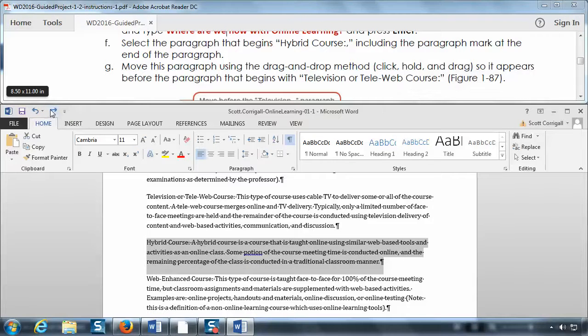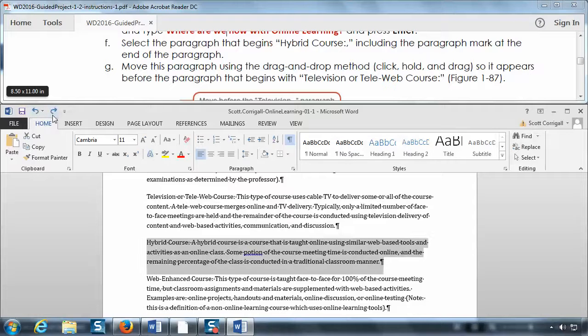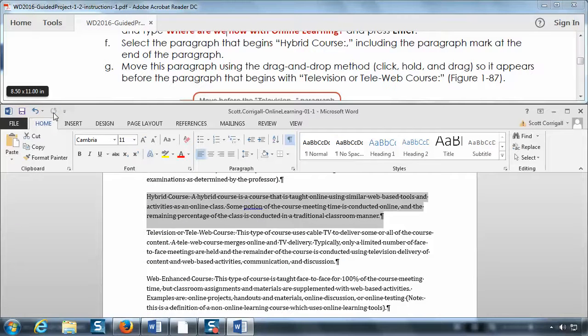Here's where we originally were. I dragged it up top. Now those two paragraphs change order. There's the original. There's our updated. So all I did was I selected that, dragged it up top, let go, and dropped it into its new place. A really quick way for moving things around.